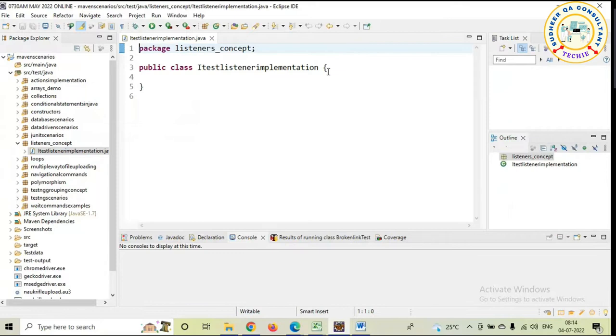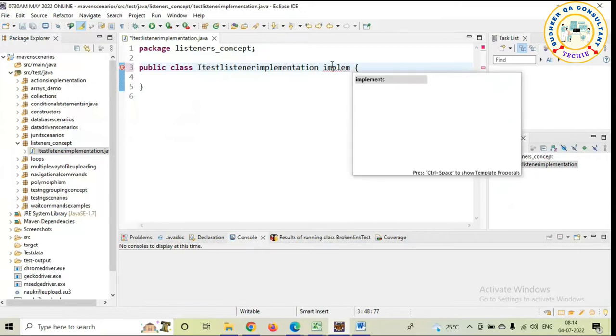So for that, I created one normal Java class. After your class name, use one keyword like implements. Use Control Space, you will get the proposal. What is the suggestion you are getting, guys? Implements. When it is implements and when it is extends, you already learned about that. Extends is a keyword which helps you extend the properties from one class to another class, which is related to the inheritance concept.